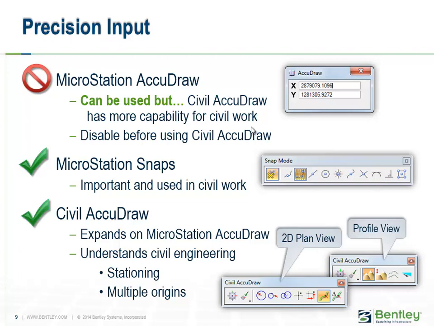For these and other reasons, you will come to appreciate the Civil AccuDraw as a preferred alternative to the MicroStation AccuDraw for most civil work because it works more like civil engineering workflows. Combined with MicroStation snaps, Civil AccuDraw provides a very robust precision input tool for civil engineering work.